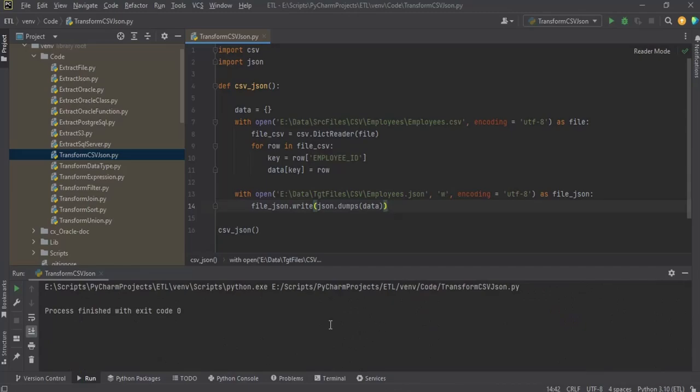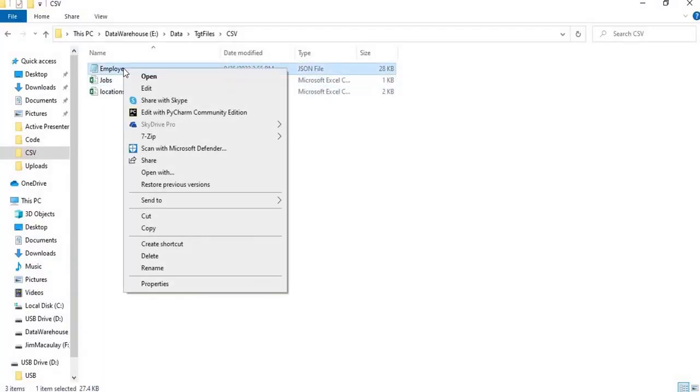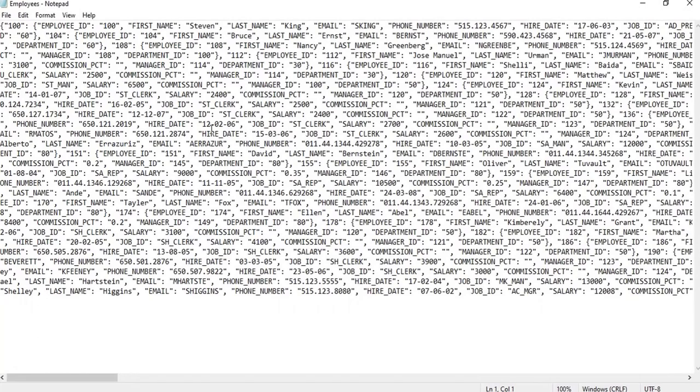Code is successful. We got a file generated. Data has been converted into JSON format.